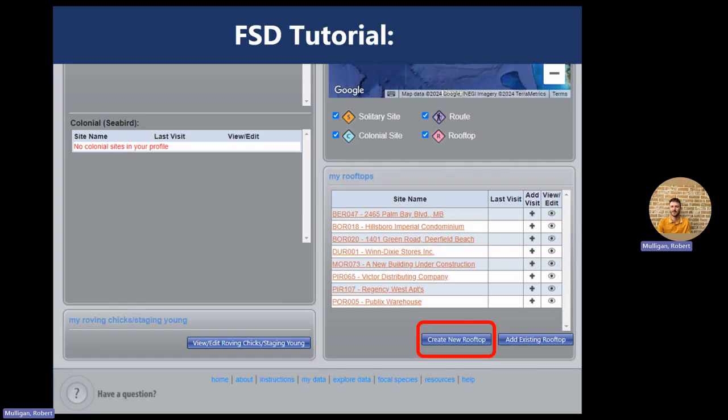If you are absolutely certain that the rooftop you want to survey doesn't already exist, you can create a new rooftop in the database. After clicking the Create New Rooftop button in the My Rooftops box, you will be able to add a point on the map or enter GPS coordinates to create your new rooftop. Give your rooftop a name and provide descriptive details: where it is, where you stand relative to the building during a survey, etc.